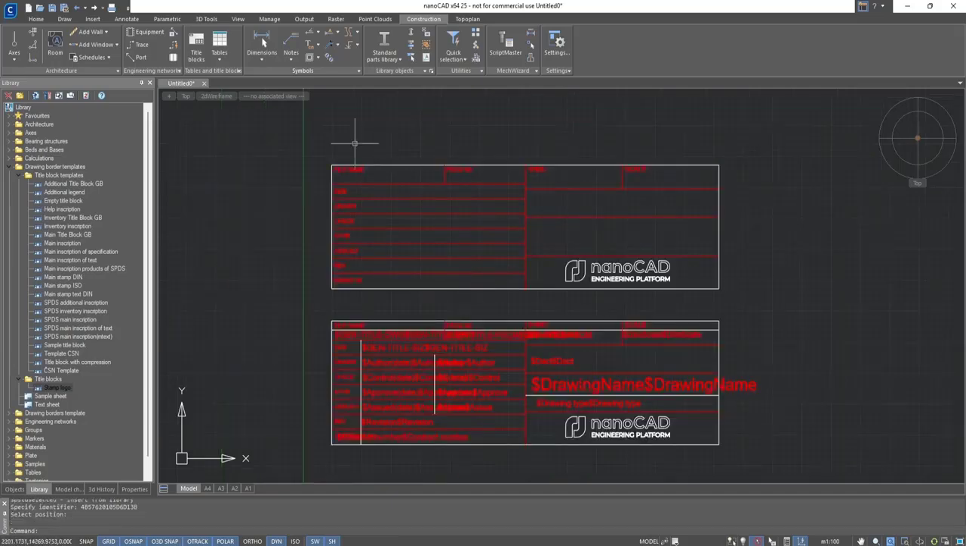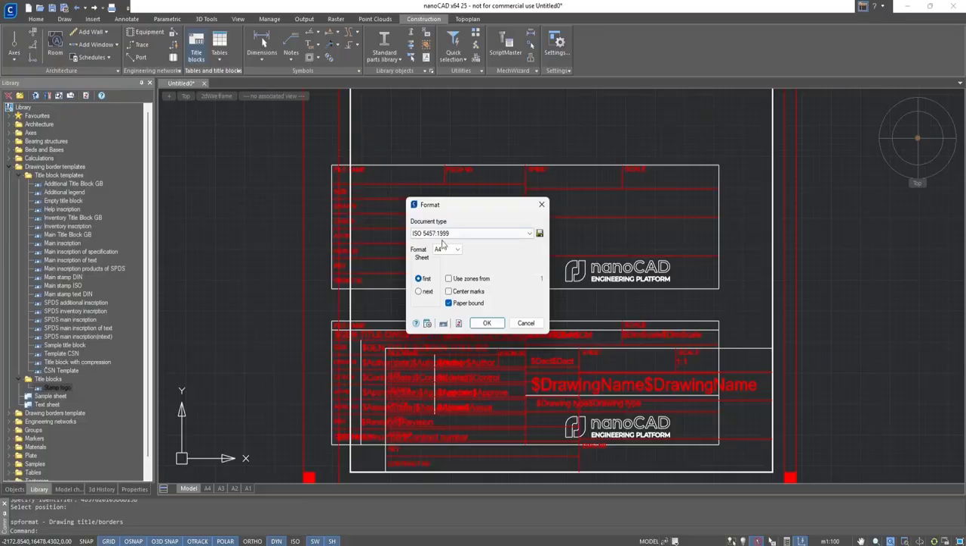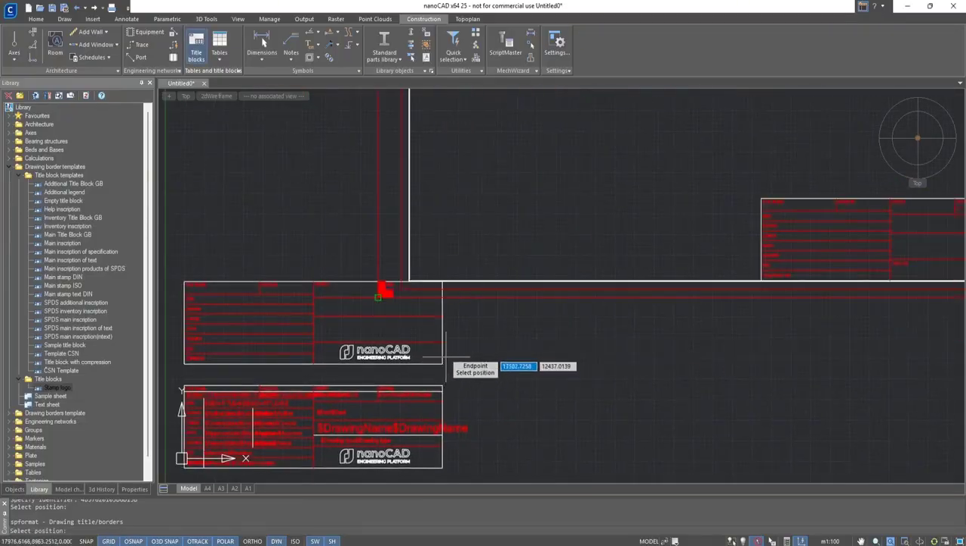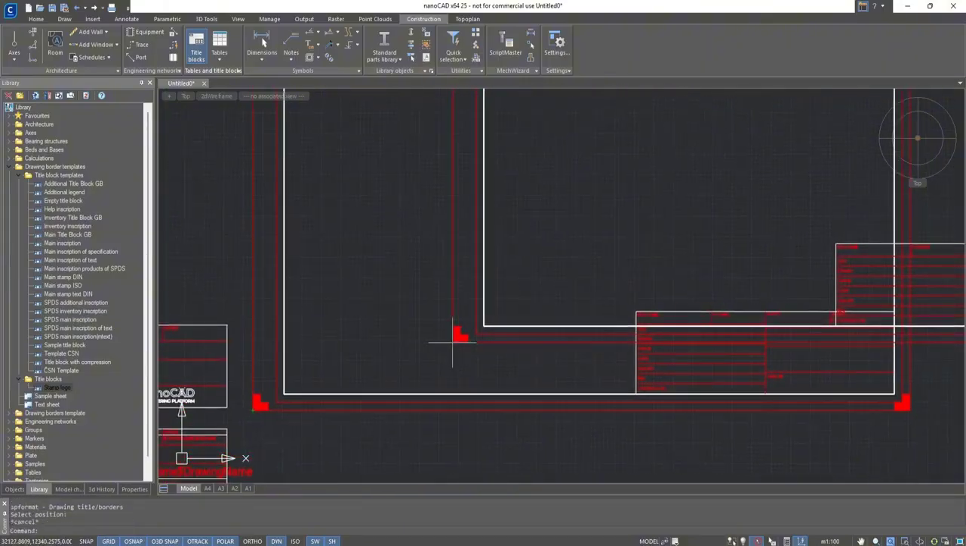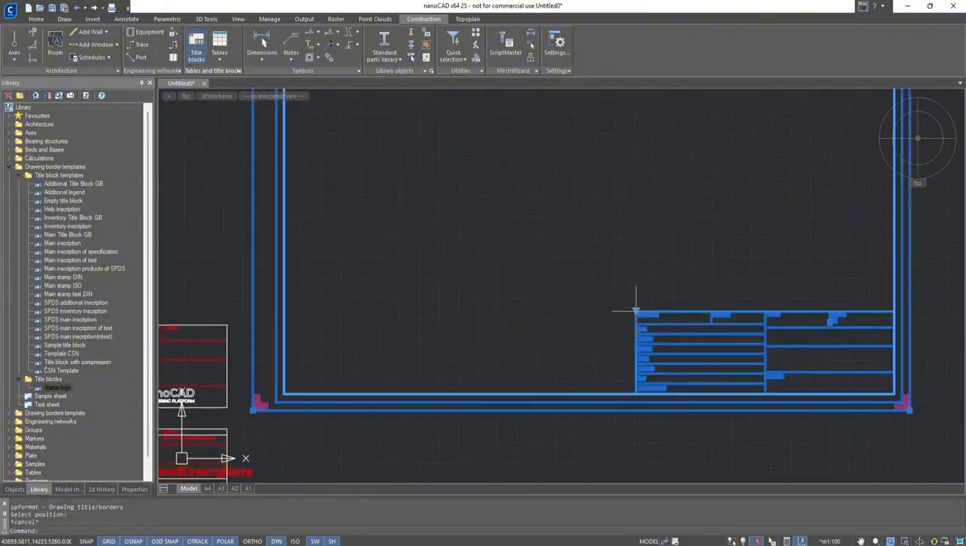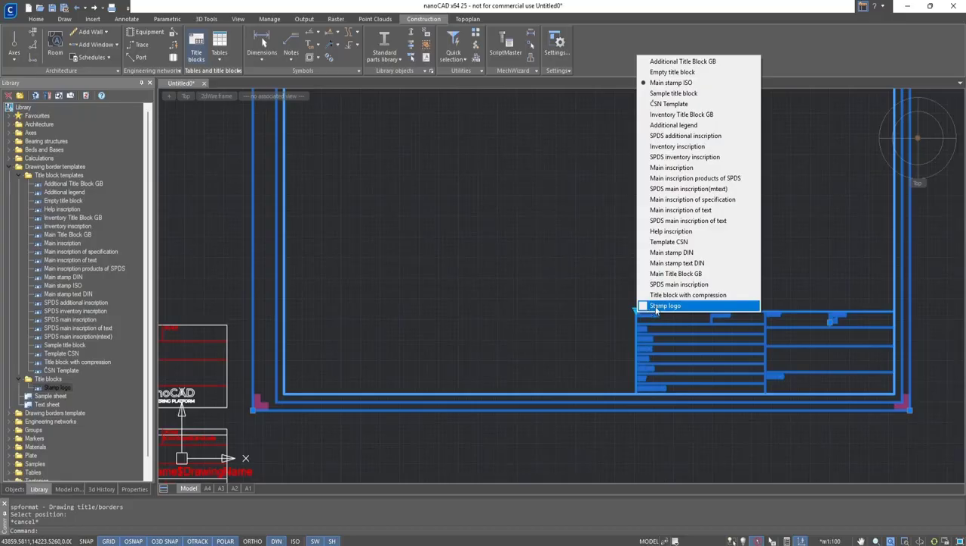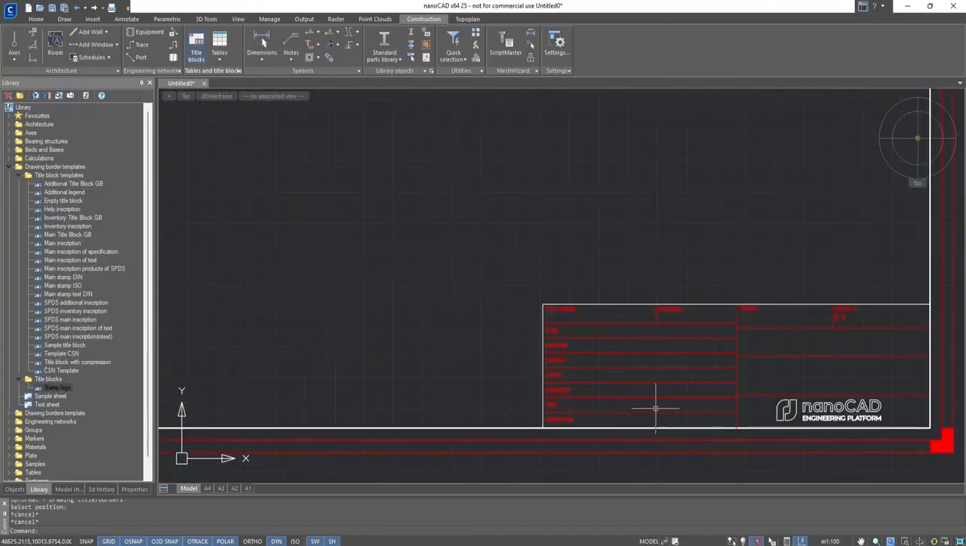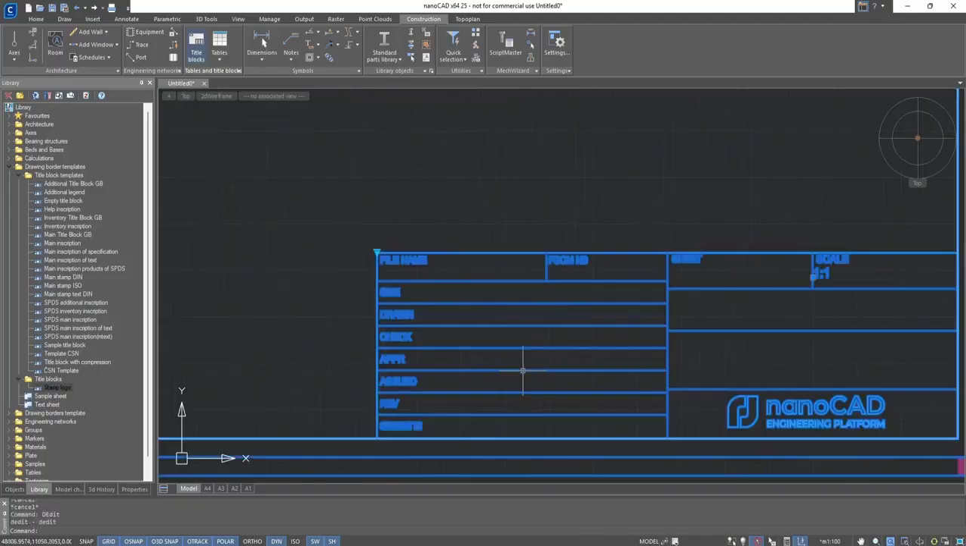Let's now insert the title block into the drawing. Then select it, and next to the stamp, click on the arrow and select your created stamp. Our logo is displayed and fields can be filled in by double-clicking on the stamp.